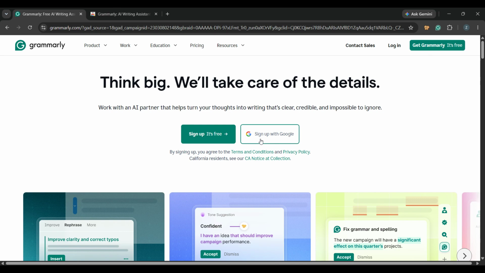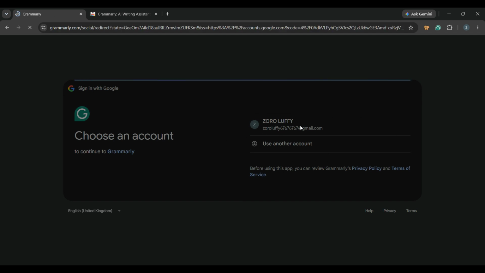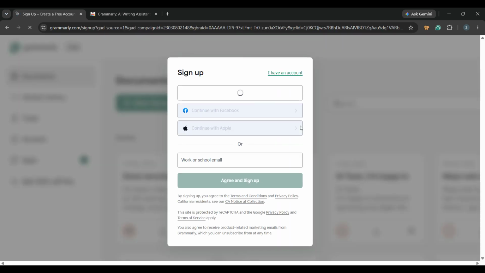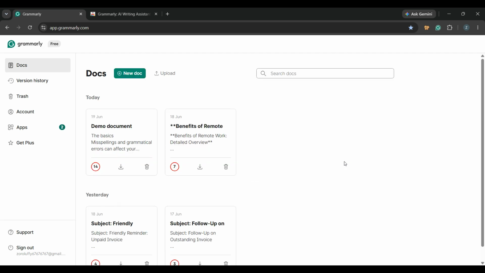If you use your email address to sign in, click the sign-in option and enter your registered email address in the email field. Make sure you type the same email that you used when you created your Grammarly account, because if you enter a different one, you may not be able to log in correctly. After entering your email, click Continue. Grammarly will then take you to the next step where you'll be asked to enter your password. Type your password carefully, then submit it to complete the sign-in process.